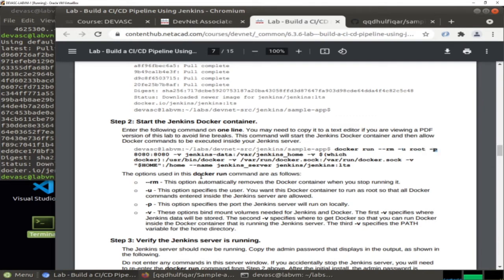And here as -p we have a port, and we mentioned that this Jenkins is going to use port 8080. So we need to specify the port, and -v. As you can see, this is 1, this is 2, this is 3, and this is 4. Here we have these options: bind mount volumes, needed for Jenkins and Docker. This is -v, and with Docker it is about volume, not about verbose.